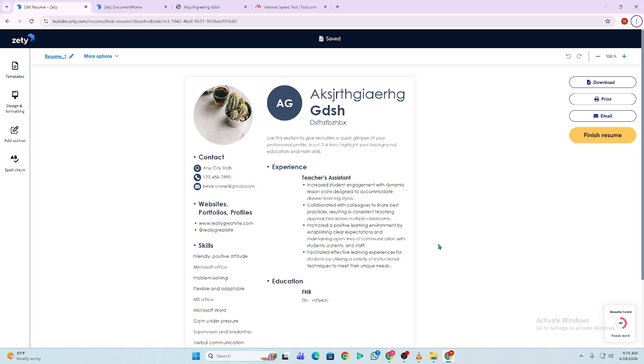Now add your contact details at the top. Include your full name, phone number, email, and optionally your LinkedIn profile. Next, write a short professional summary. This should be 2 to 3 lines explaining your skills and experience in a clear way.